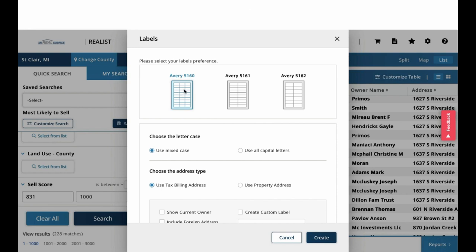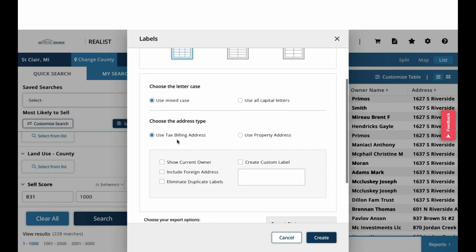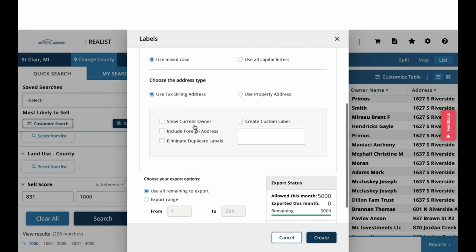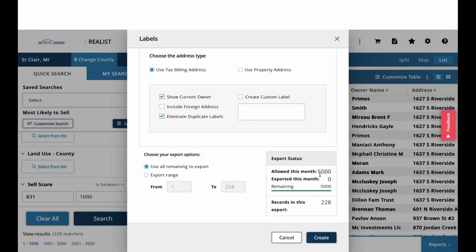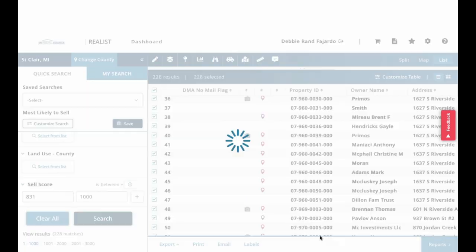Avery 5160, I guess that's fine. Use mixed case. Yes, I don't like the all caps. Do I want to use that tax billing address? Probably so, in case they are not owner occupied. Show the current owner. Yeah. Eliminate duplicate labels. I would say yes. There we go. And I can even create a custom label. And you get 5,000 labels per month you can do. Now, I don't know how many are going to hit that, but I'm going to be using 228 today. And then we simply create.